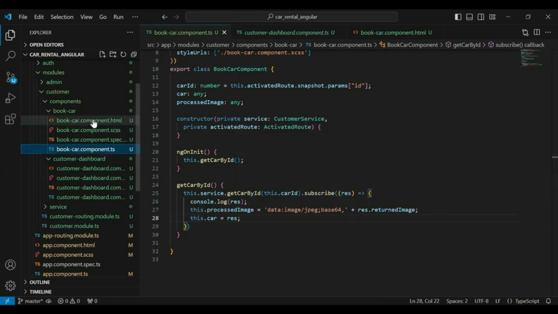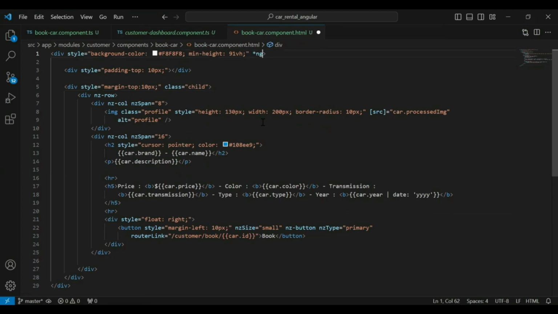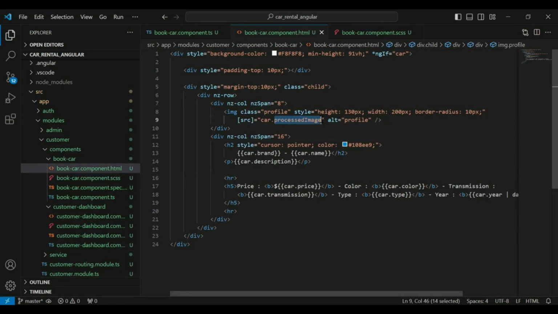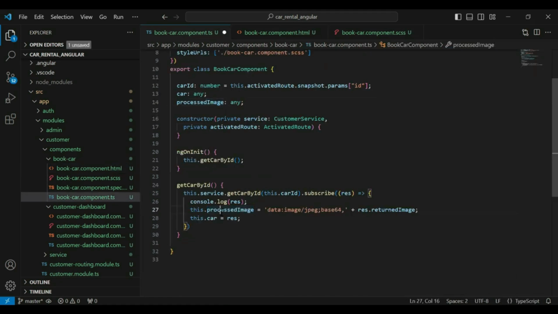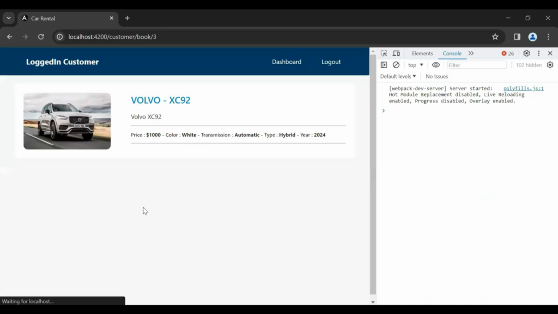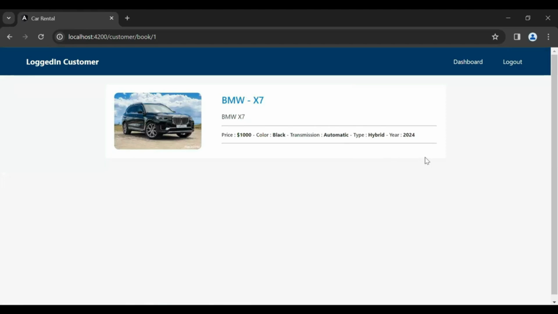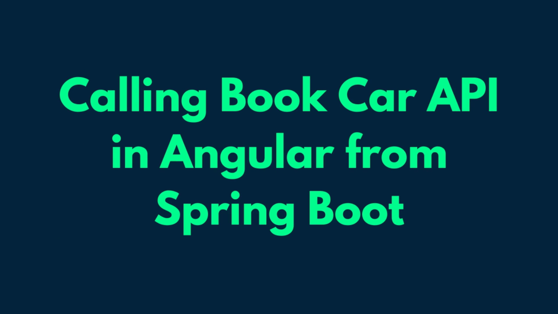Okay, so let's go to our book-car component.html, and here I'm going to add an *ngIf directive where we will check if we have a car, then we need to show this div, otherwise not. So let me make it an image. Let me copy this and remove this car. from here, and we need to add it here. Okay. So let me close the console. Let's go to our dashboard, and let me click on this book button, and you can see we are getting the car. All right.